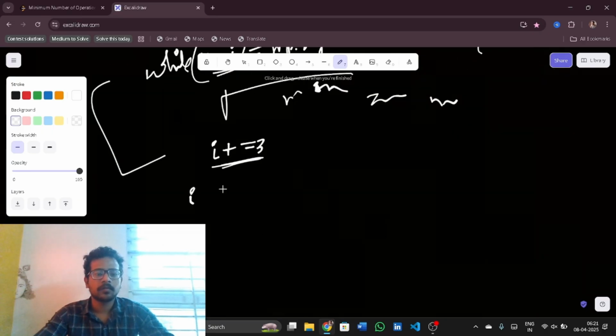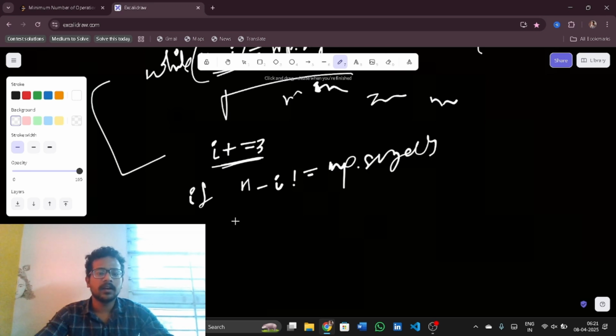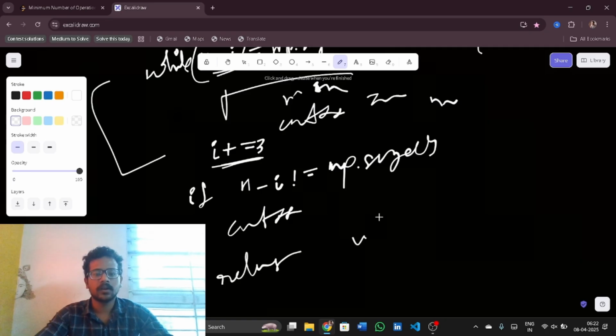So if n minus I is not equal to MP dot size, I will add this condition again. Then I will increment my counter. But don't forget to increment the counter here also. Then I'll return the counter here.